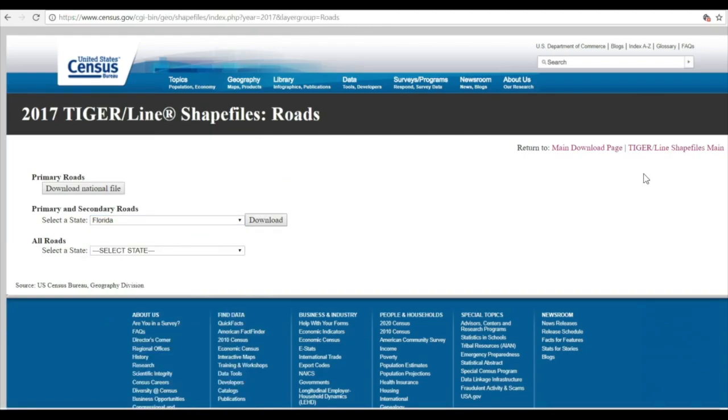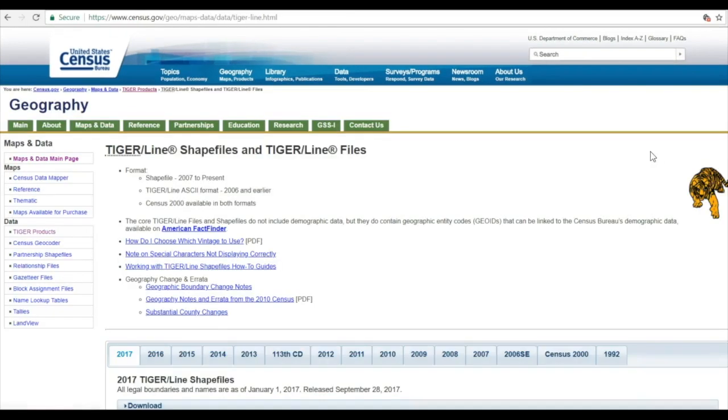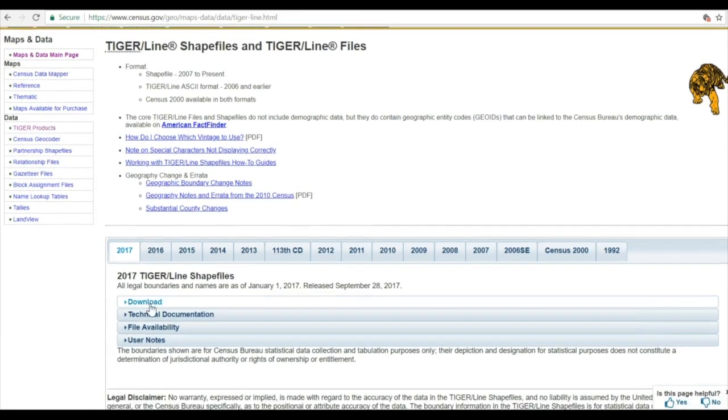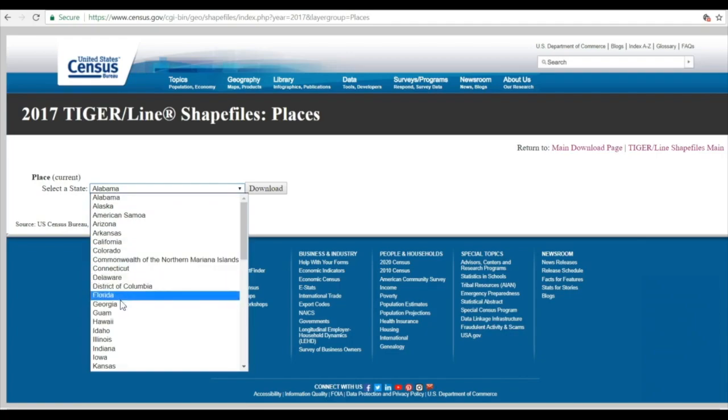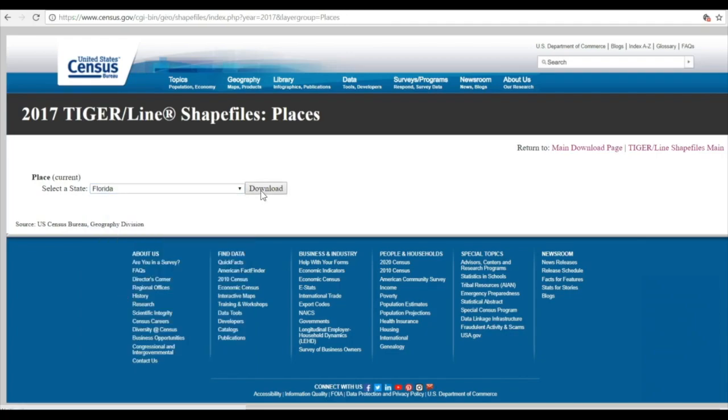Return to the web page. Click on Return to Tiger Line Shapefiles main. Repeat the steps to download a Places shapefile. Select Florida from the drop-down. Click Download. Save the file to your Census Data folder.